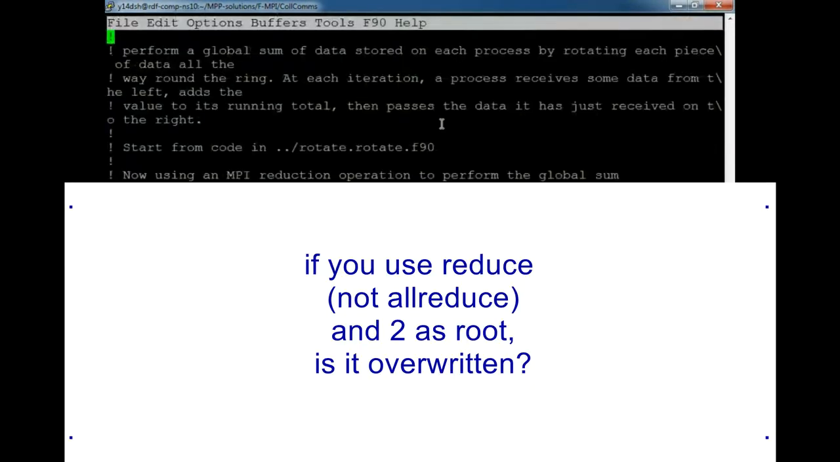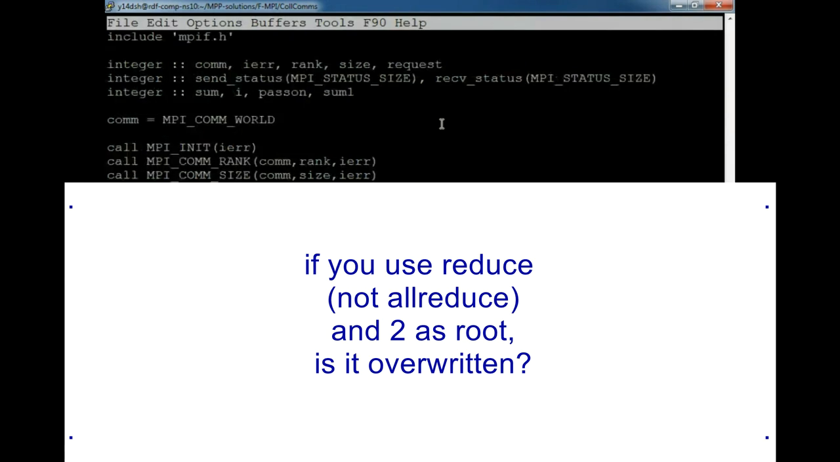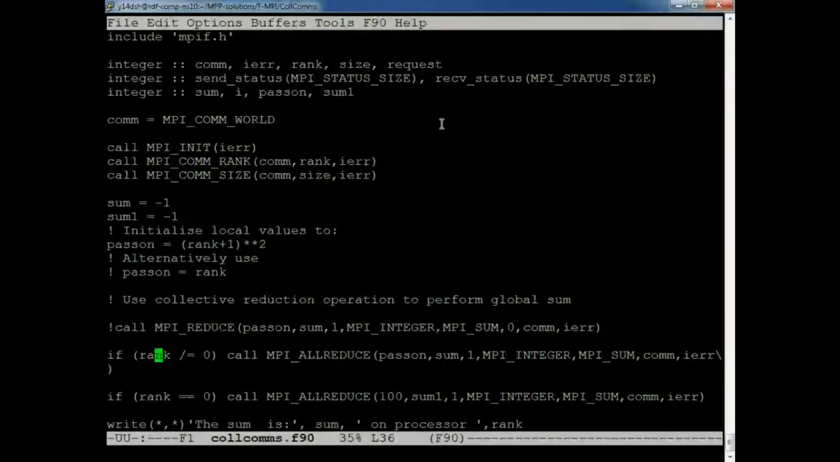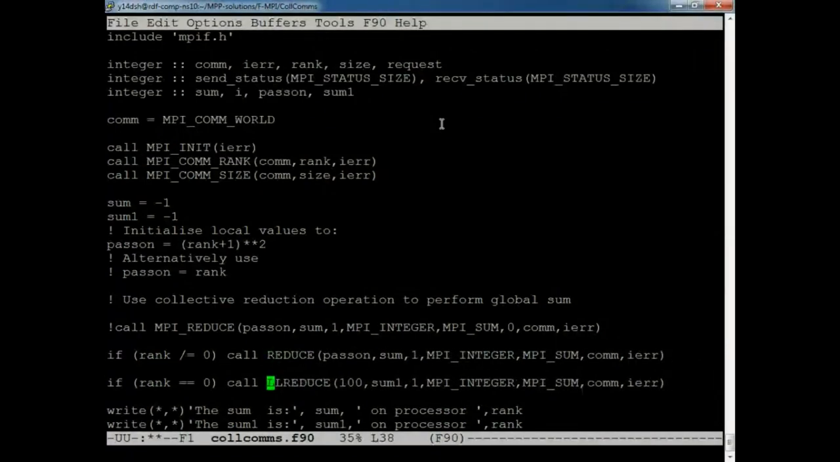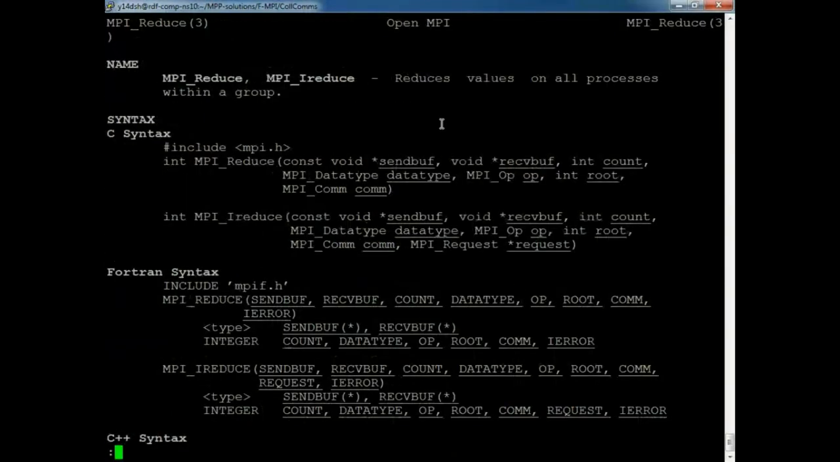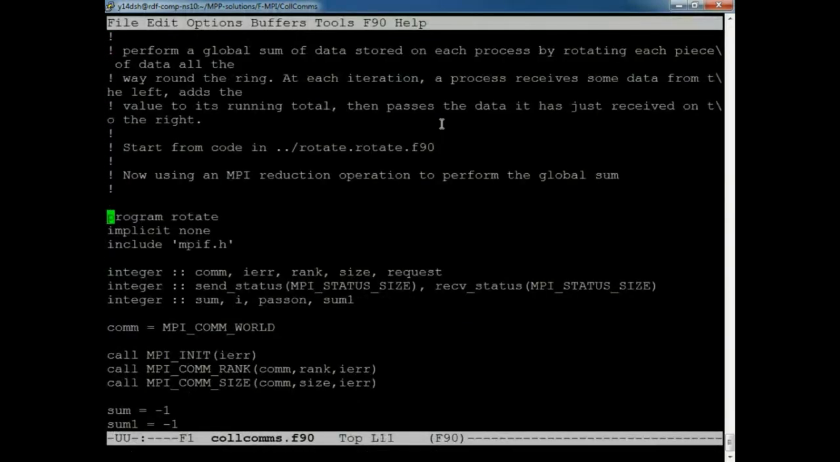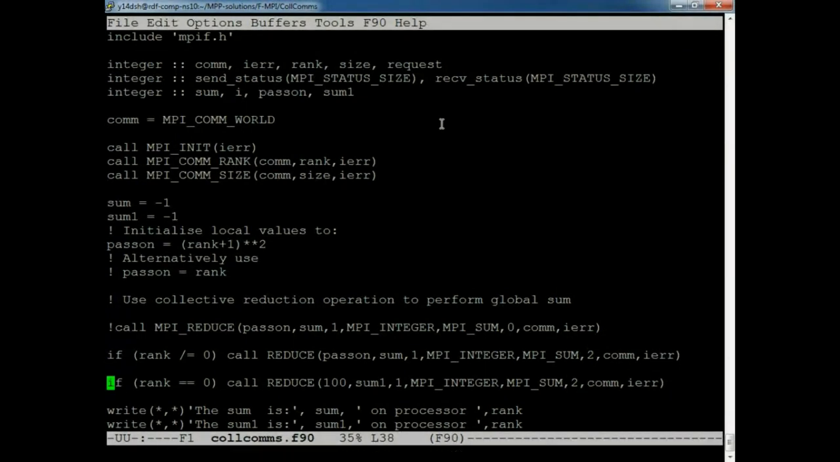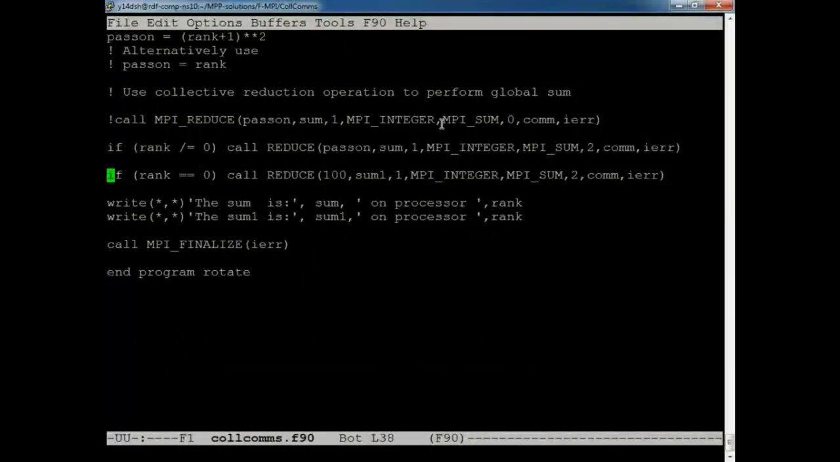So if you use reduce, not all reduce, and two as root, is it overwritten? I think I need to do it. Where does the root come from? I think I remember. I use MPI reduce so infrequently. With all reduce after the all. So in this case, I think that basically both sum and sum one will be untouched other than on rank two, where they will be set to the right answer. Does that make sense? Is that what you wanted?